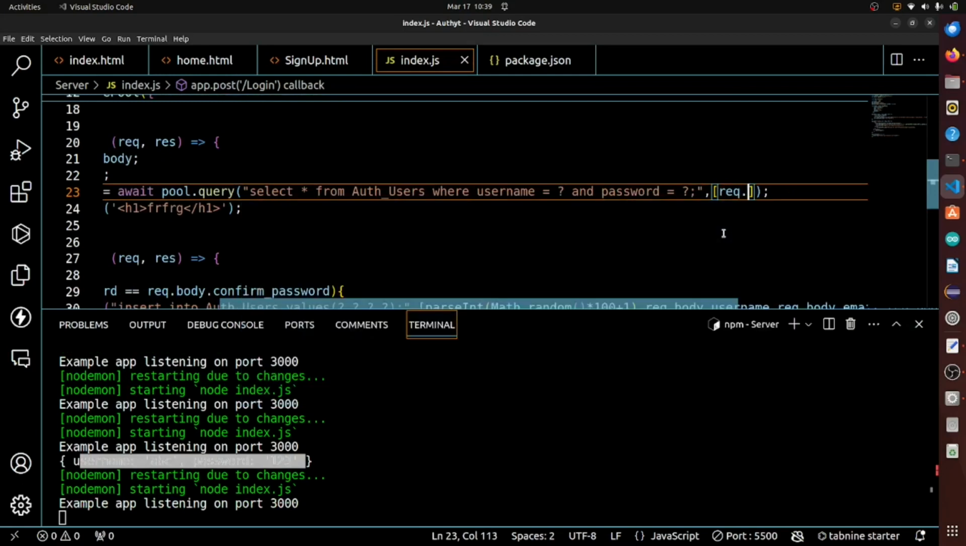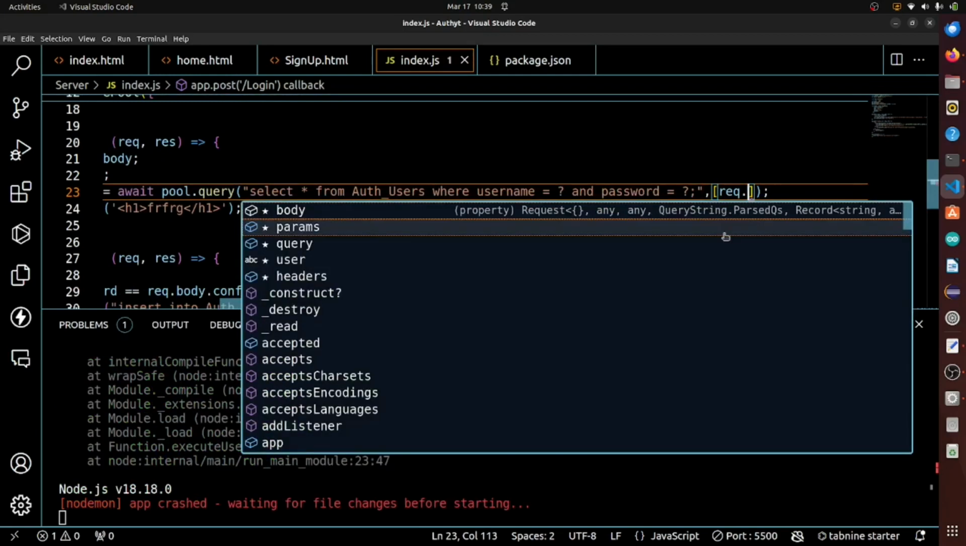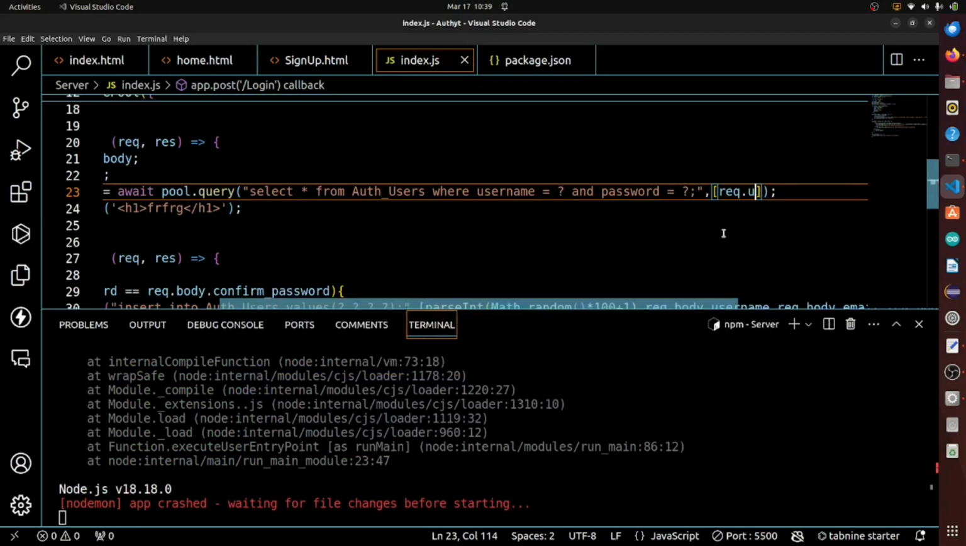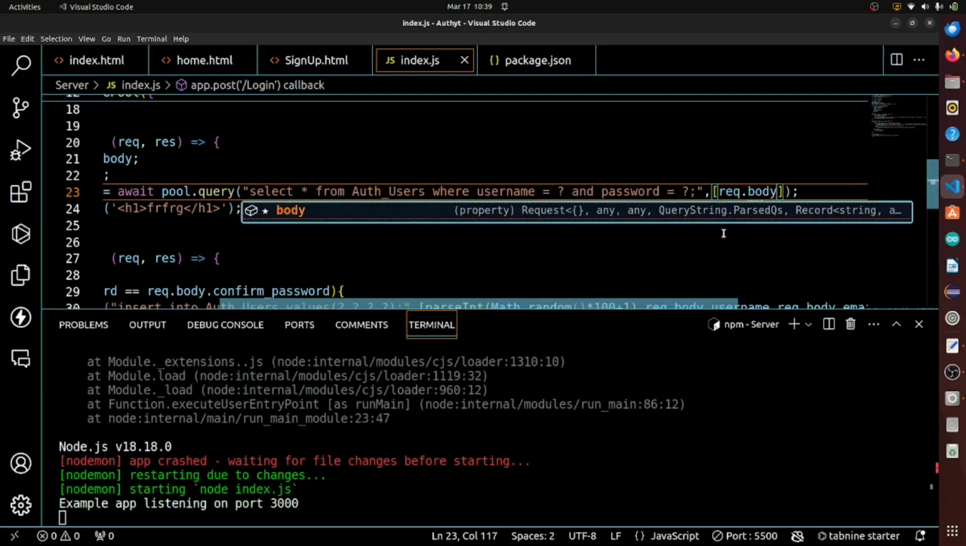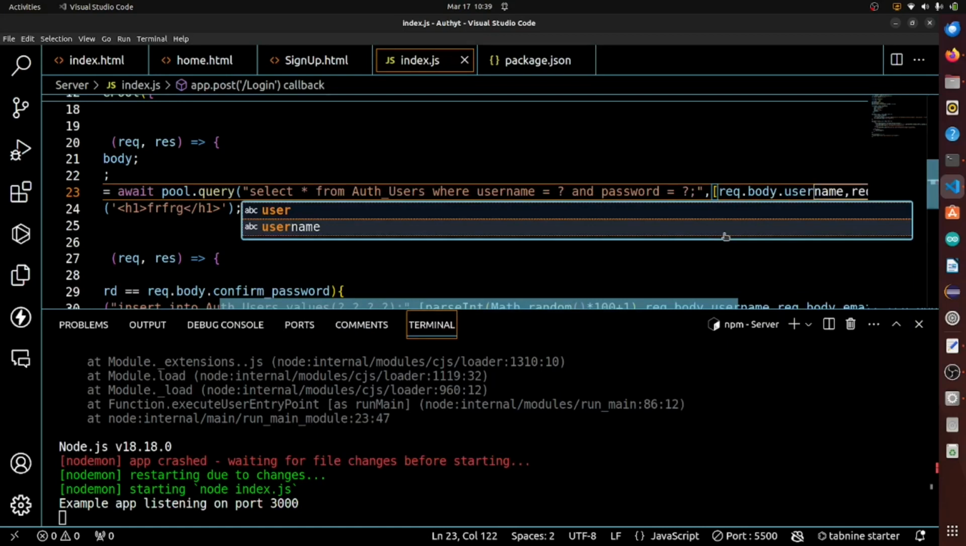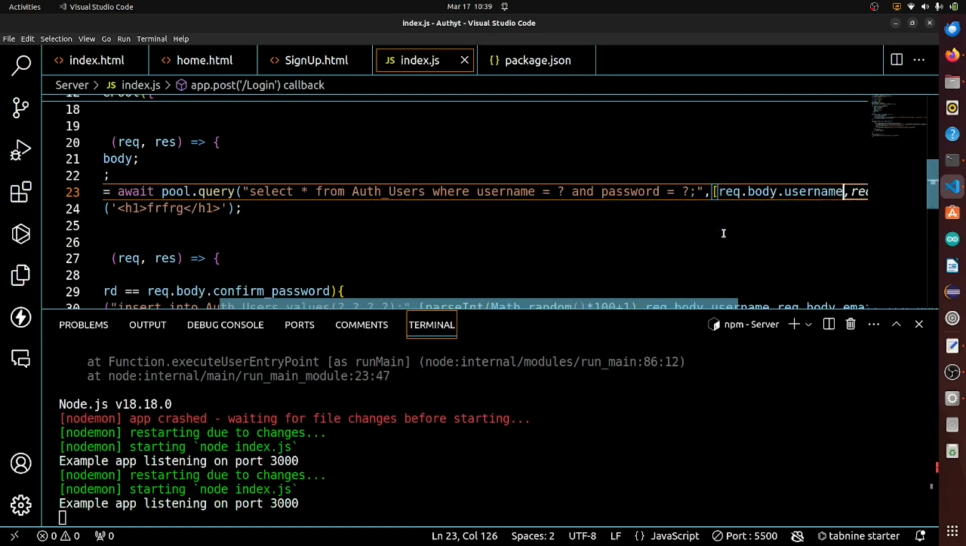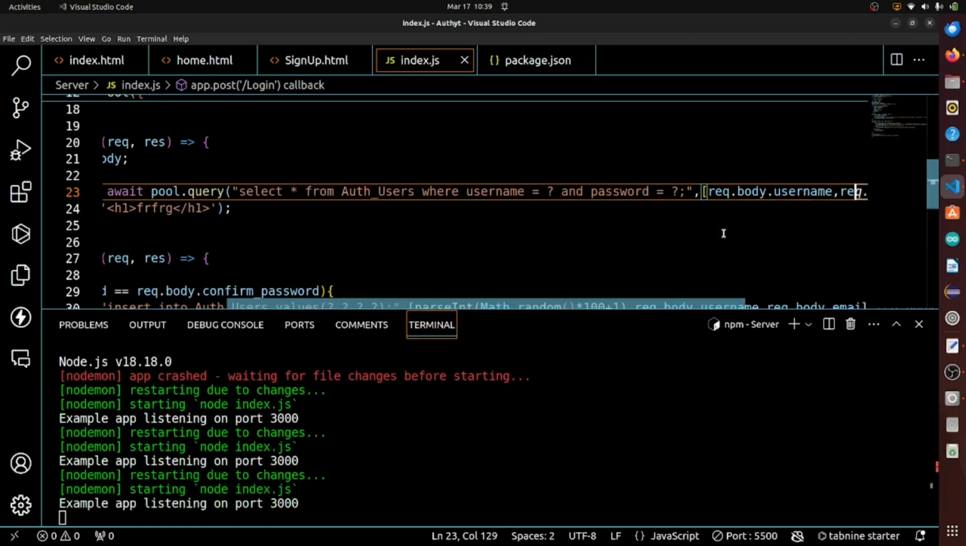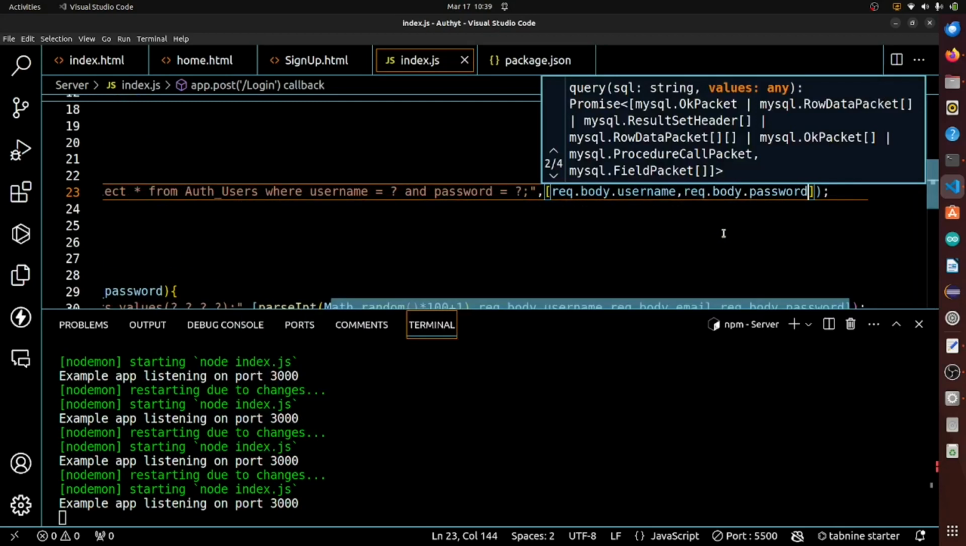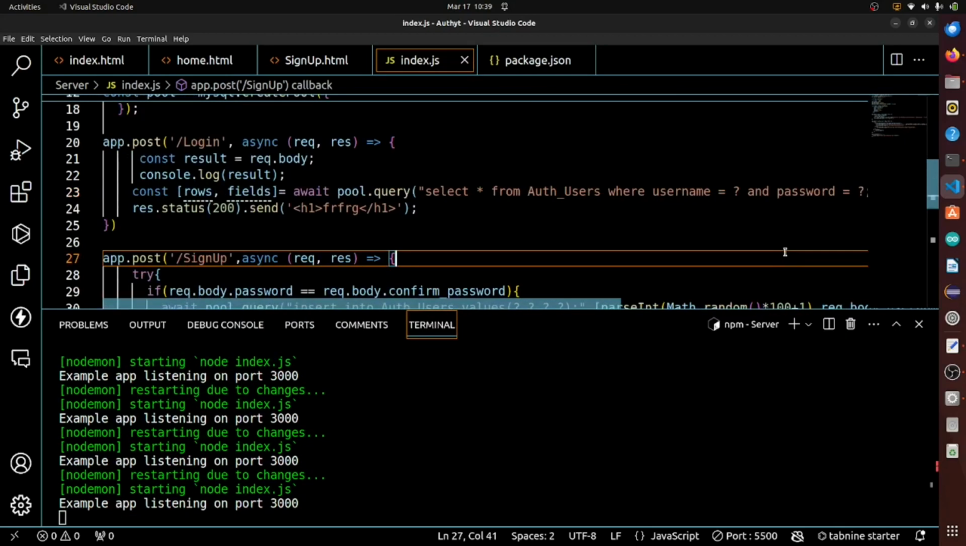So request.body.username, request.body.username, and then request.body.password. So now we are running this query.